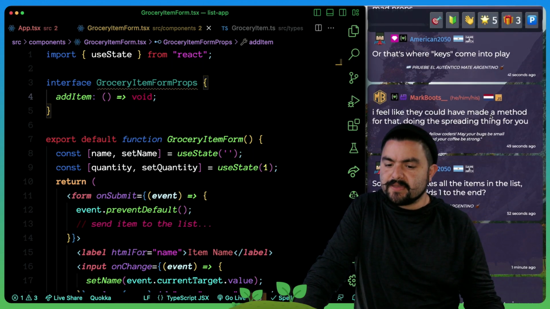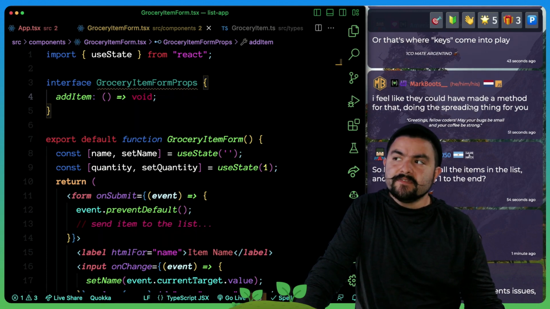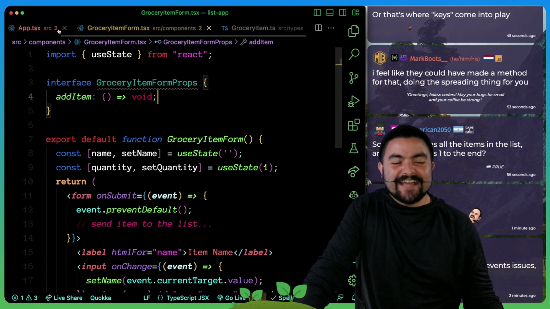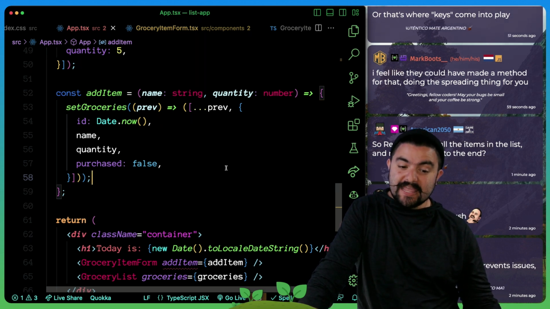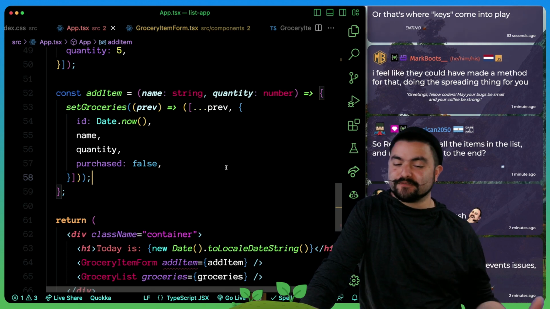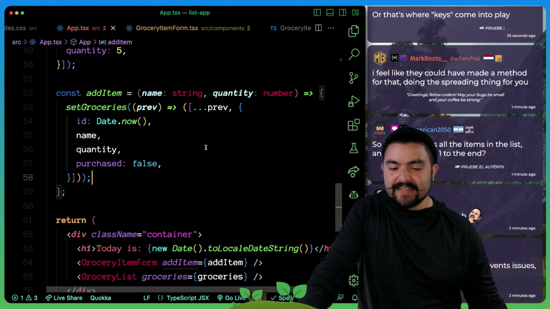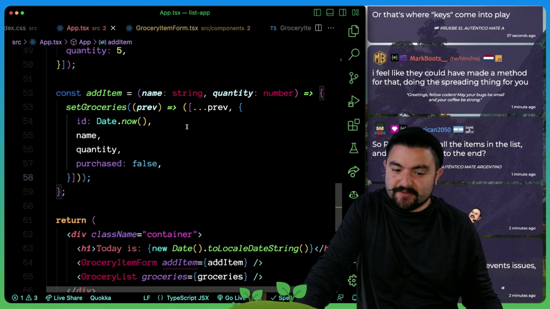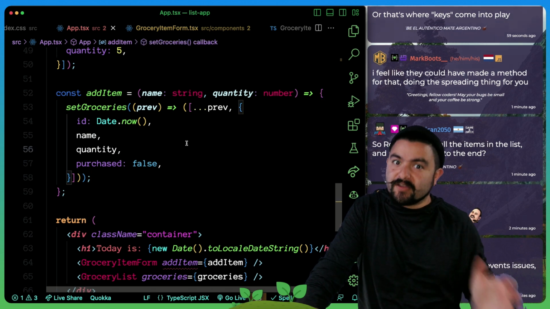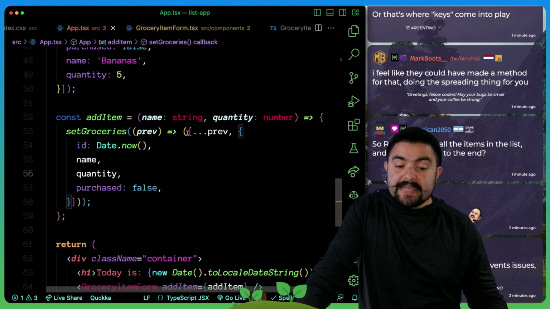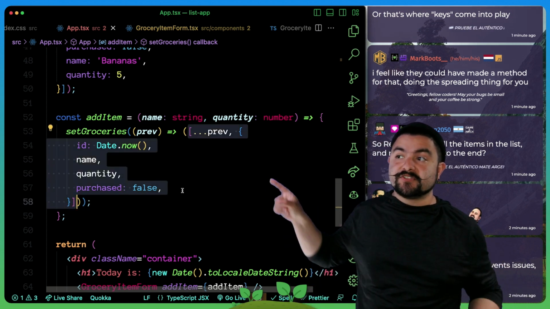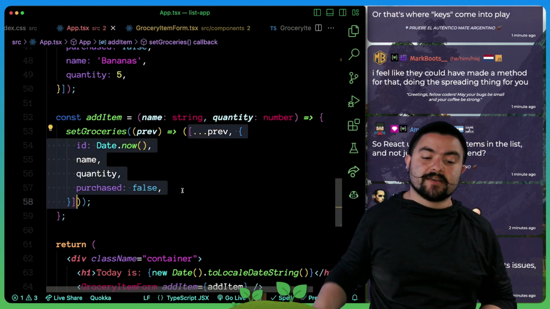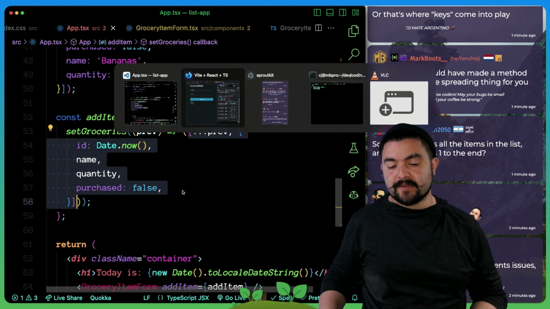I feel like they could have made a method for that, doing the spread thing for you. They could have done a lot of things, but I think what you'll notice once you dive into React is React is extremely minimal, and all of the things that you would prefer in your developer experience, like being able to just push into an array or different things like that, there are other libraries that can handle that. So in larger React applications, as your app grows, you don't want to have to do this everywhere. It gets really cumbersome, especially with deeply nested updates.